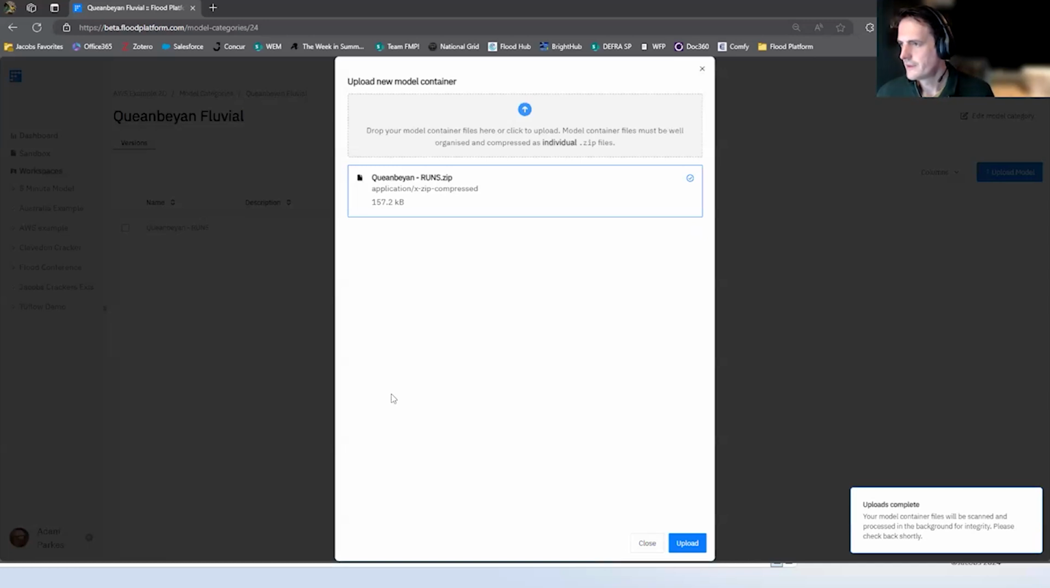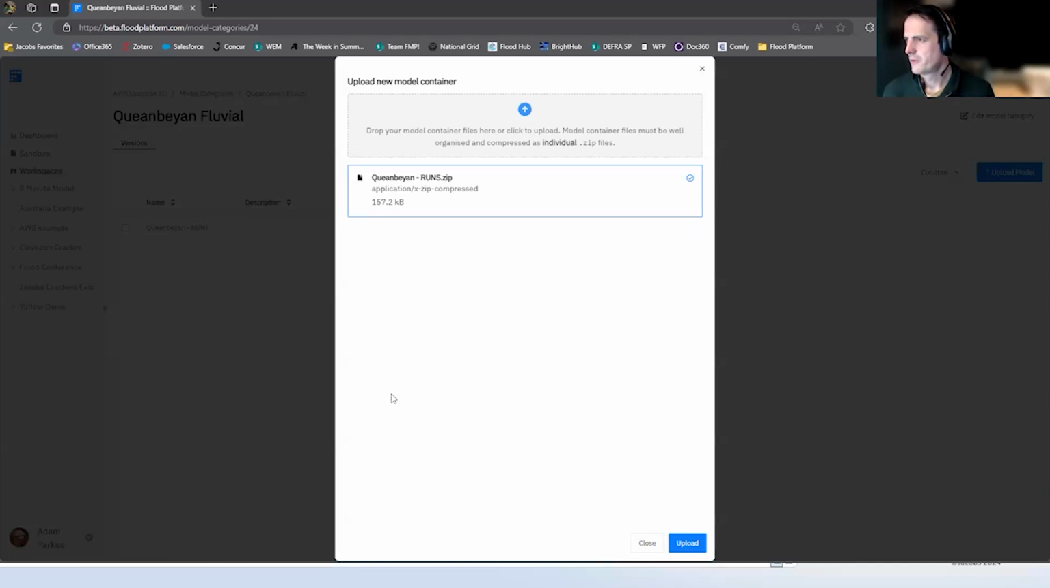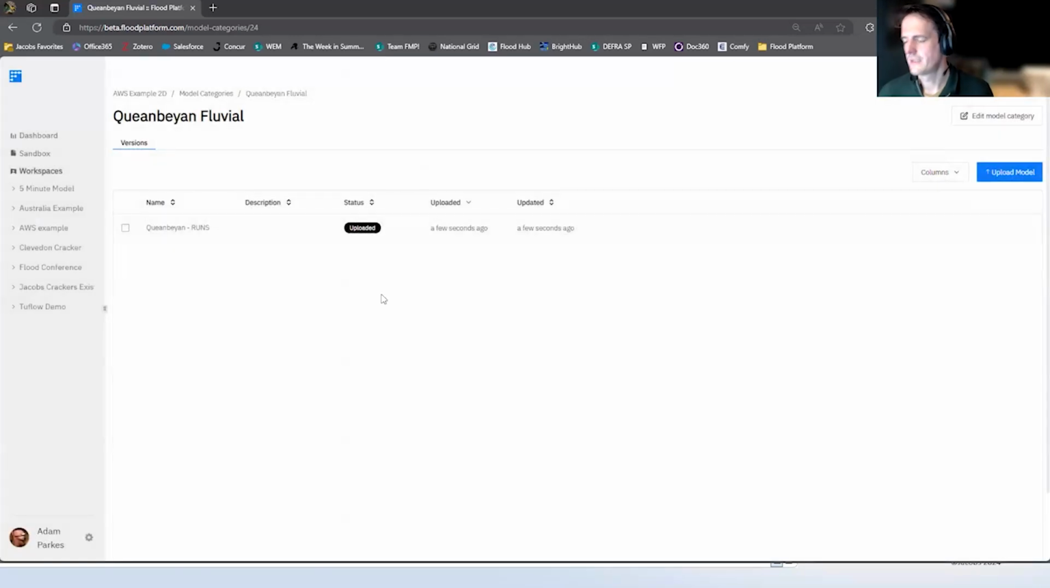So if I open that zip file up on my desktop, what you've seen is a reasonably complex TUFLOW model. And what Flood Platform is doing now, it's uploaded that data, is it's scanning that file for all the component parts. So it's identifying all the TCF files, all the batch files, and tracking those down and parsing out all the individual simulations for me. This can take a couple of minutes because it's tracking down every single link across there.